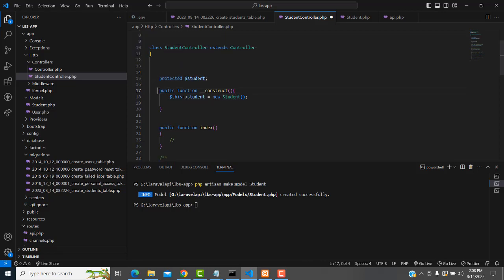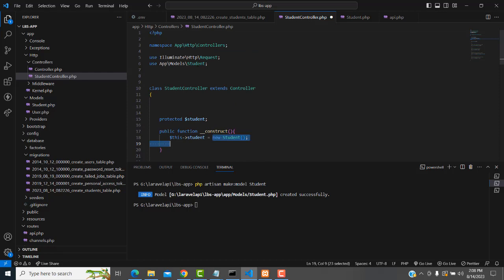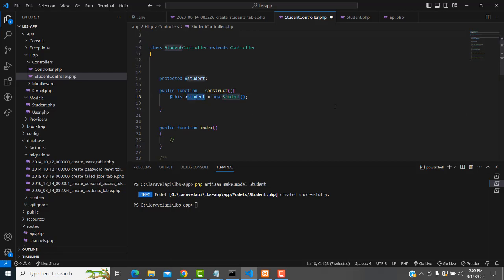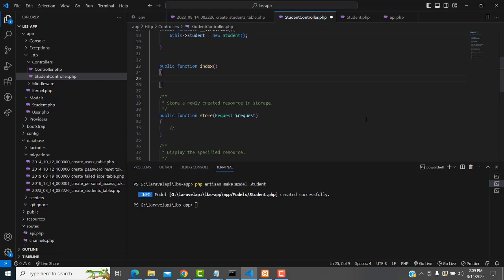After that we create the constructor, public function __construct. Here you create this variable as a new Student. This is how we create the object of the student. This is a model class, so we have to create the object. Simply create the object like this. All the model data will be passed into this student. Now here we simply have to pass the index.